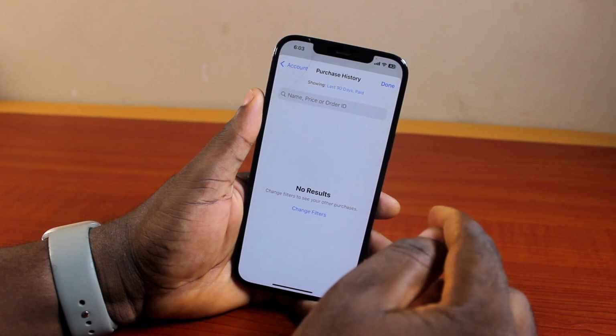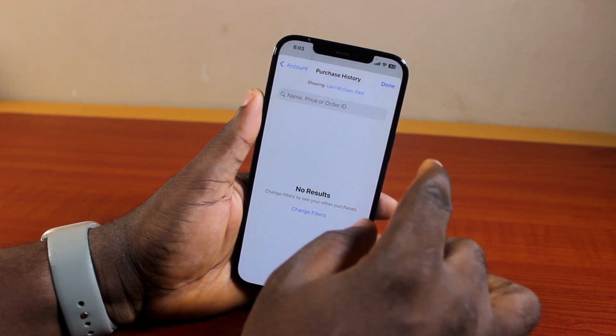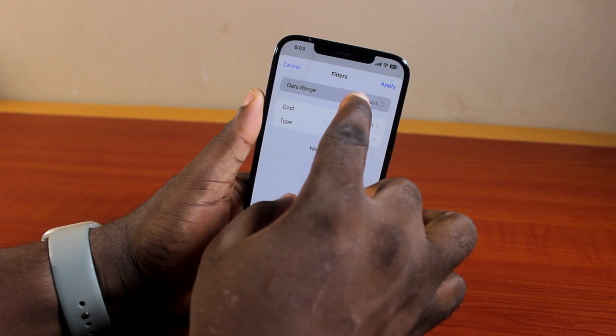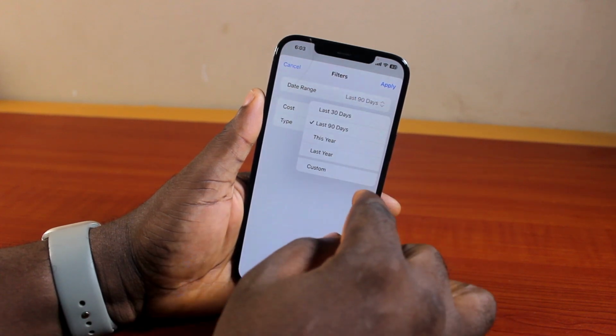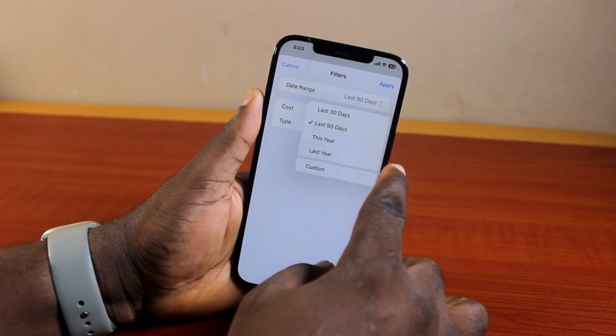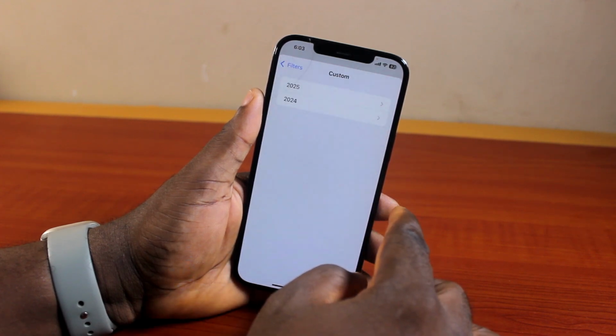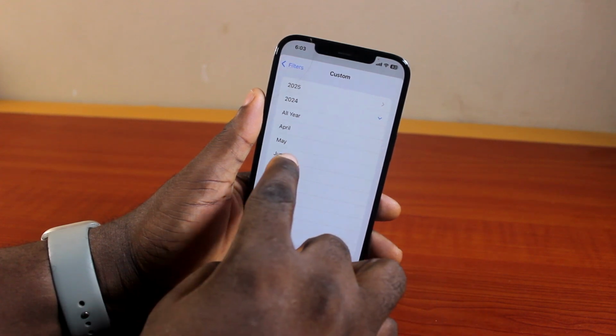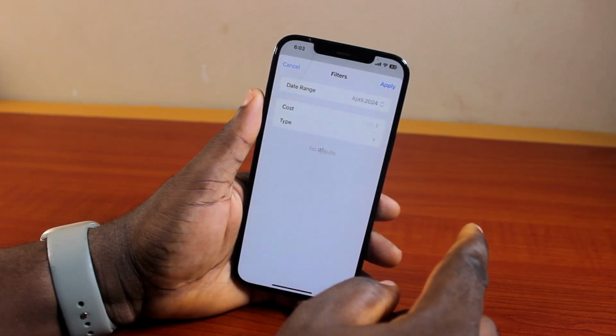If you have any purchase history on the App Store and if you want to change your purchase history, just come here, click on change range. You can change this to last 30 days, this year, last year. You can also set a custom range. So set maybe 2024, and in 2024 you want to see a download history for April.